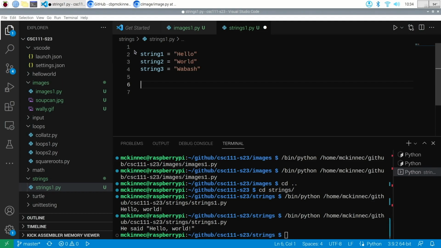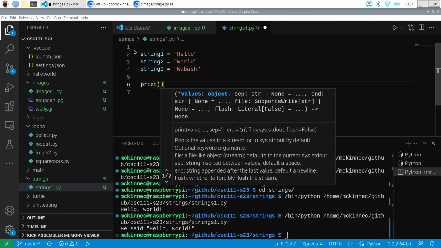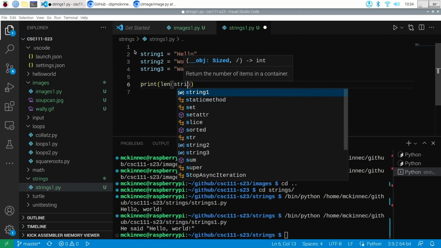So how long is string1, string2, and string3? Just looking at them. Yeah, they're each one word. How many characters? 5, 5, and 6. Okay. So how could we get the length of the string? What's the function that we want to use? Yes, len. Okay. And so what I could do is I could print, for example, len of string1.